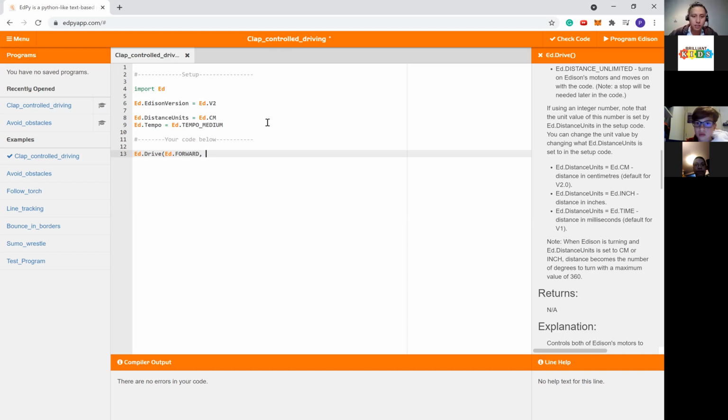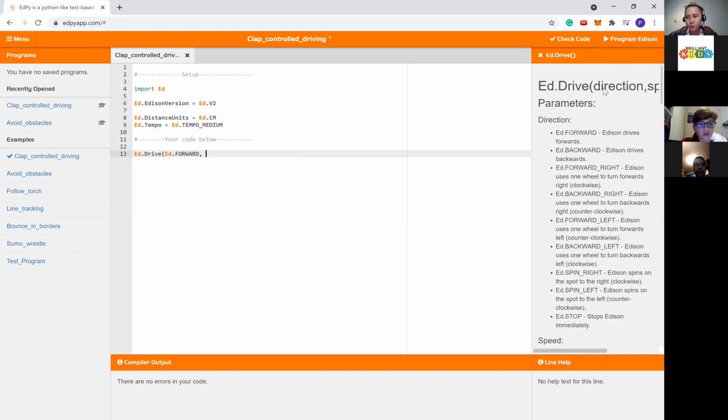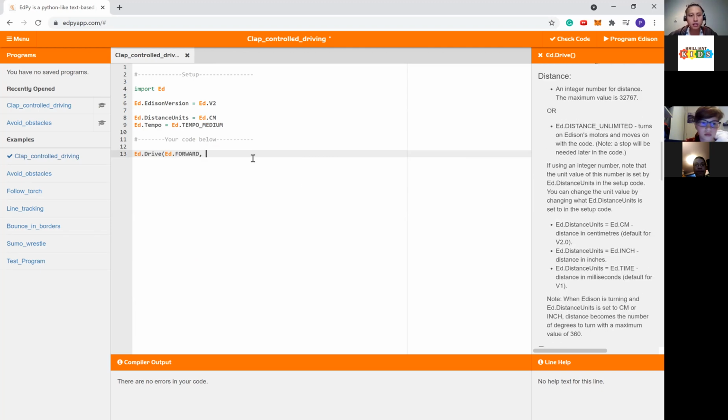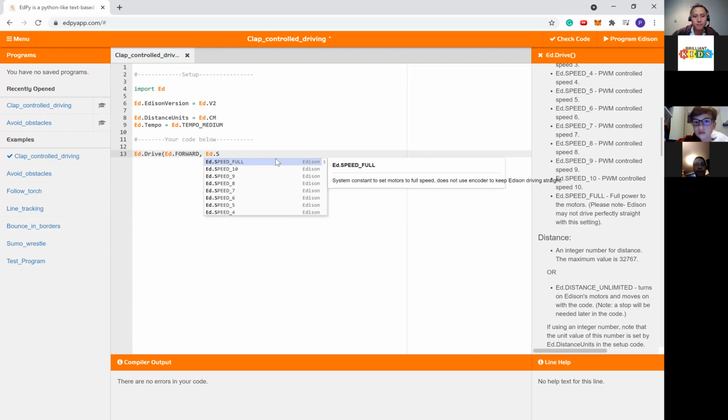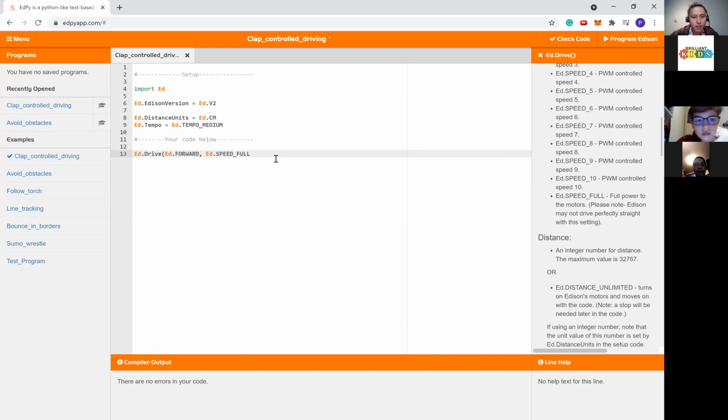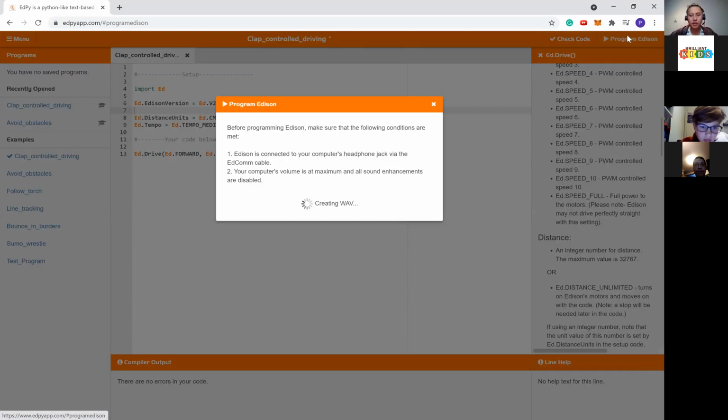What we're going to do next is remember what they do. We have direction, speed, and distance. So let's do ed dot speed, and then we can do probably 20 centimeters. This pretty much allows us to drive forward. So you should be familiar with at least running this code.